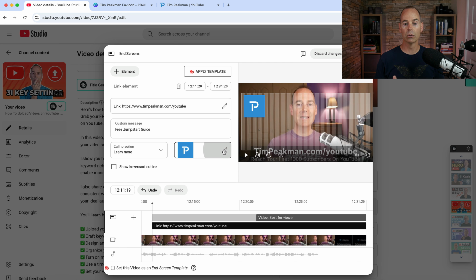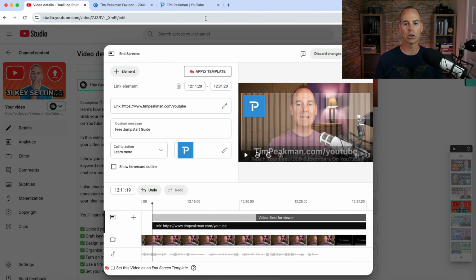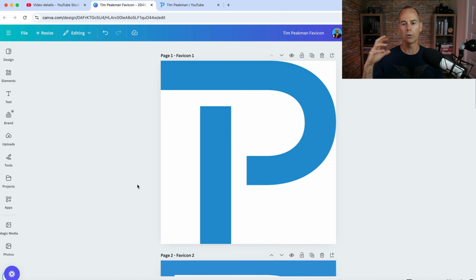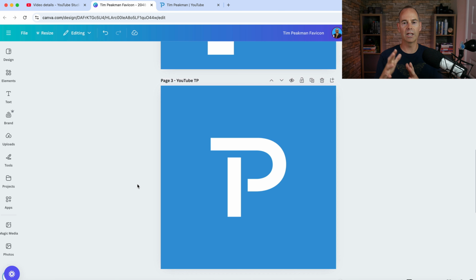And then I've got a logo here where you should upload something like a square image, either with text on that image, calling them to action. I've just got one from Canva. I use something like my favicon for my website, but I've edited it so it's something like this. This is just my logo. timpeakman.com goes through to my homepage.